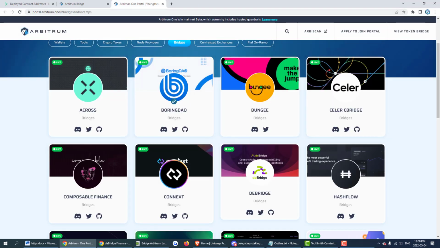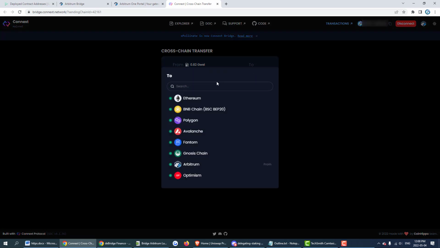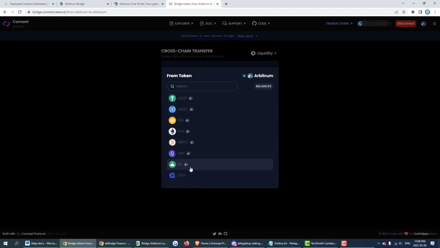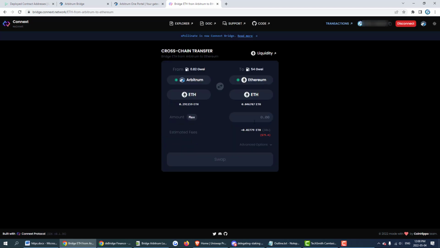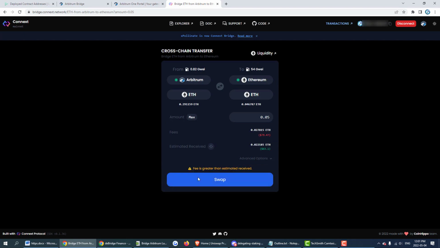Another option you can do is Connext. Connext is another cross-chain transfer. Again, it's like an instant bridge. We can head from Arbitrum over to Ethereum, and again, we can select the token of Ethereum, and it will give us all the options again if we want to do this. Now, this is really amazing because there will be different liquidities and different amounts that you can send. They will all have different gas fees as well. So again, this is an instant bridge.